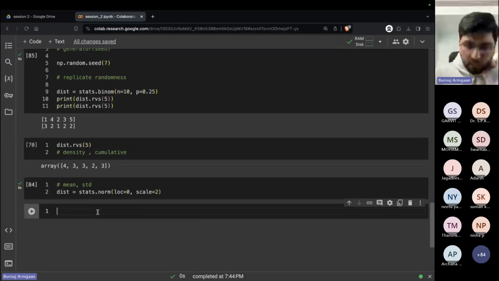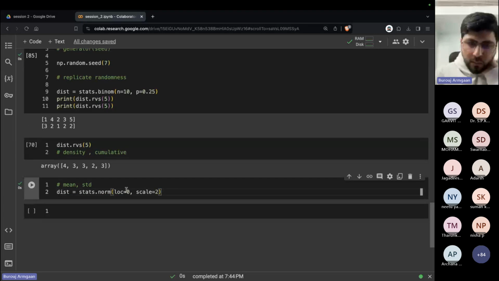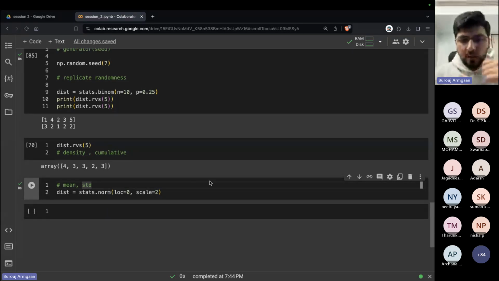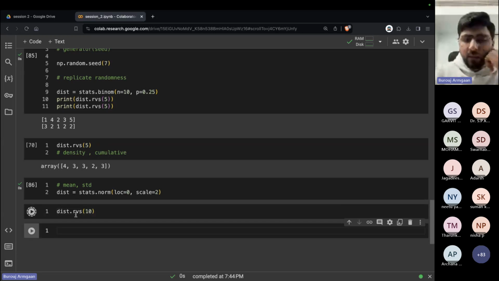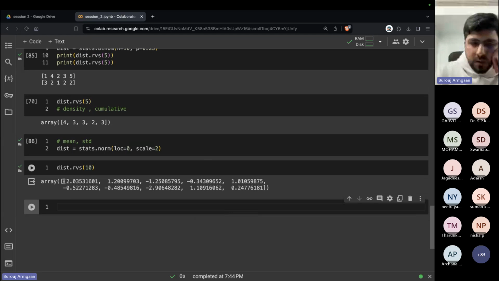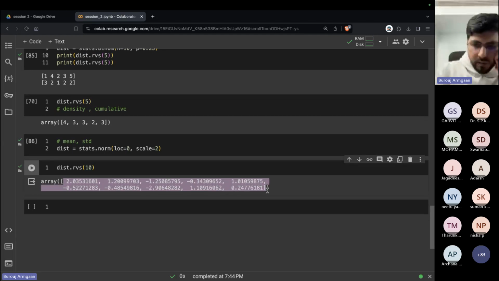Yeah, so let's move to, for example, a normal distribution. In a normal distribution, you supply the mean and you supply the standard deviation. Okay, so we get a distribution here like this. Again, we can do the same thing. That is, from this distribution, give me random variables. Let's say give me 10 random variables. And it will generate random variables from this distribution. Okay, same as the previous case.